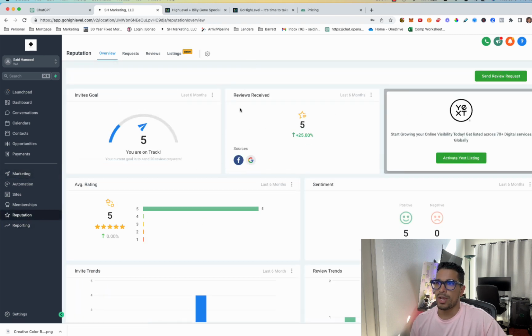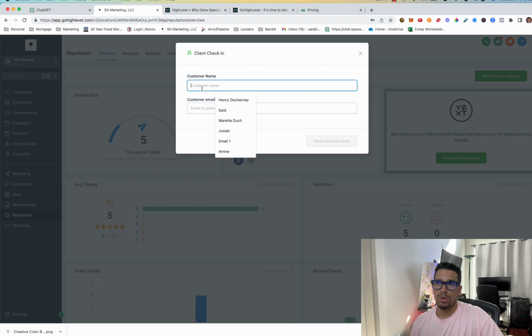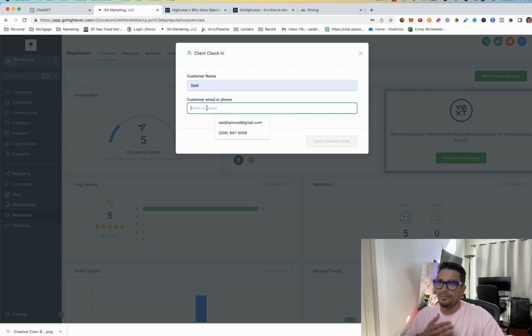You can also create reputation management campaigns in here as well. So once you have a good client who's raving about you, inside of your tool here, inside of Gohighlevel, you can actually create a campaign, or just sign them in to this review campaign like this here. Send a review request. You type in their name and it says, do you want to send a review request via email or text? Email or text here.